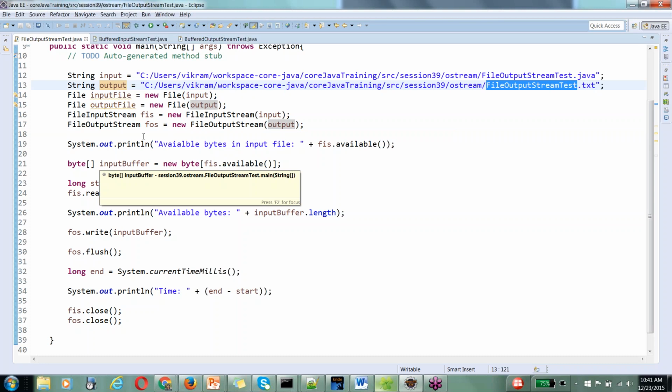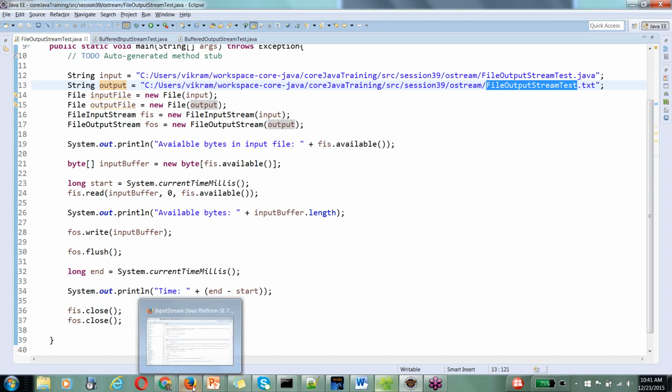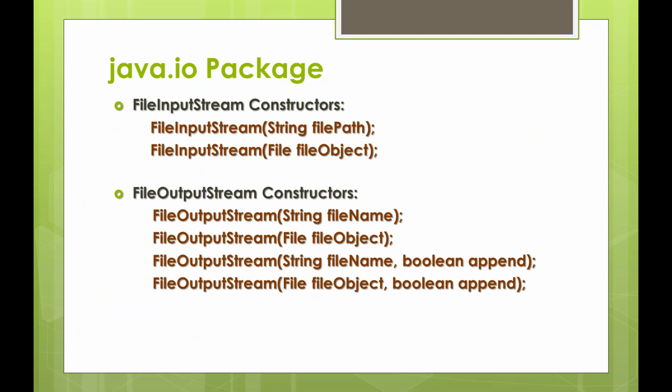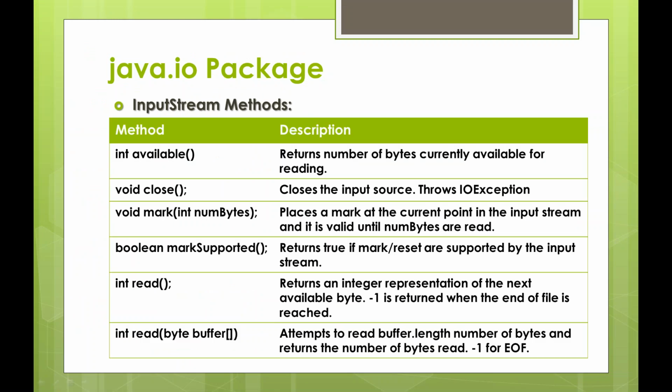We have different kinds of write, right, and different kinds of reads, different versions of reads and different versions of write. Here we read byte by byte, which gives integer representation of whatever we are reading. So for end of file it will return -1.